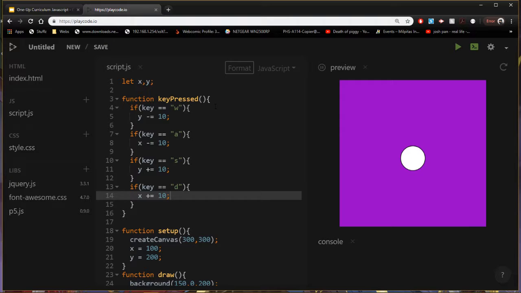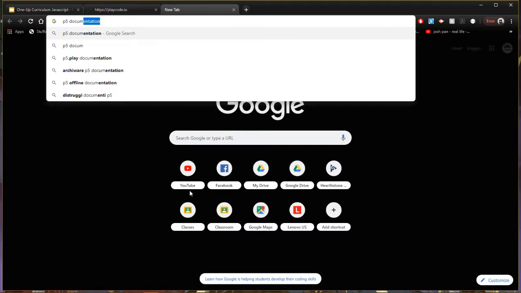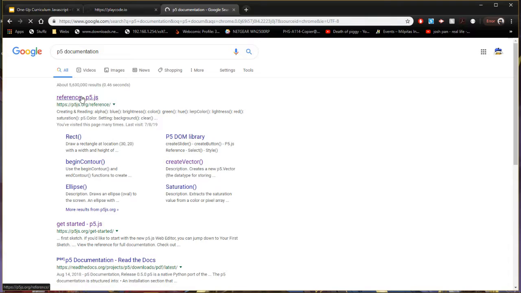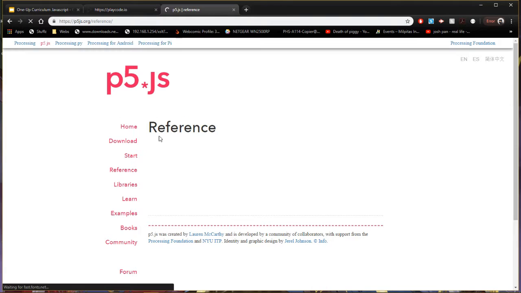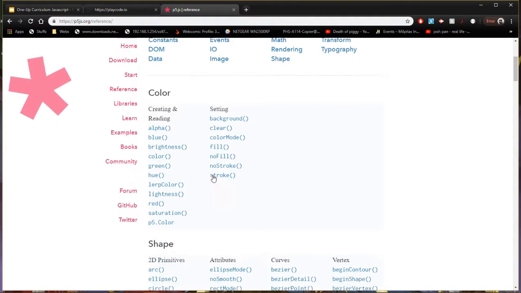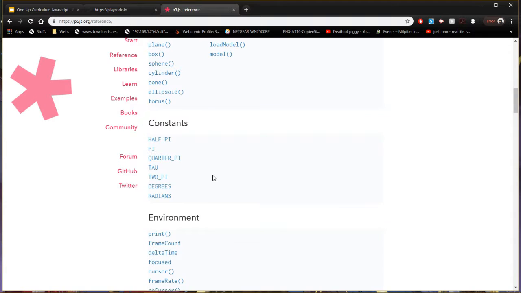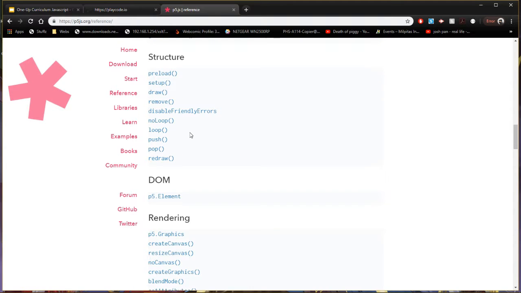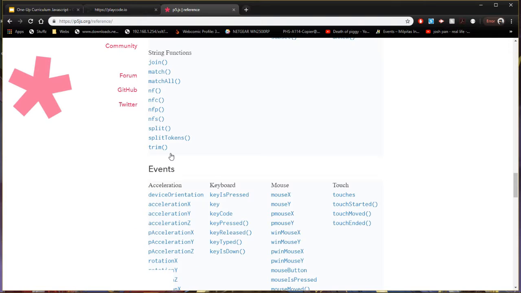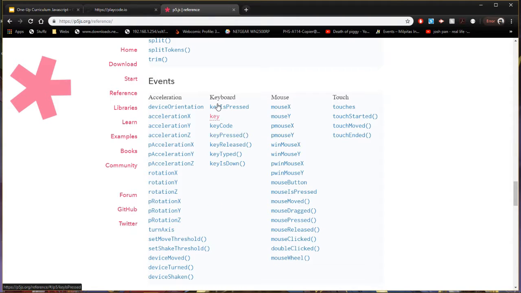Okay. Now before I move on and actually hop into making our little game, I'm going to show you something really important, and that's the p5 documentation. So I'm going to type in p5 documentation. Just Google it, or you can use Bing or whatever. And then I'm going to go to the reference. So what is the reference? Well, this stores everything that p5 has. If you look hard enough, you can find setup and draw. You can find keyPressed somewhere around here, keyPressed right here.